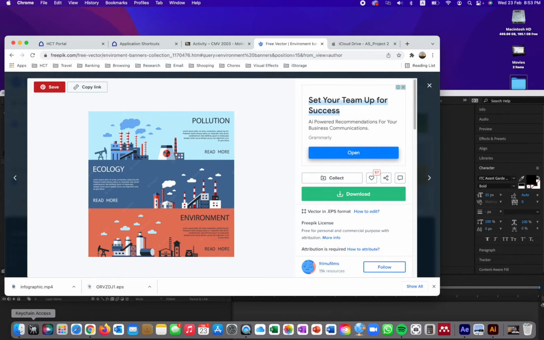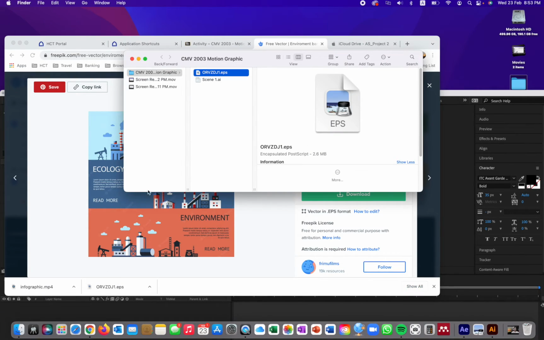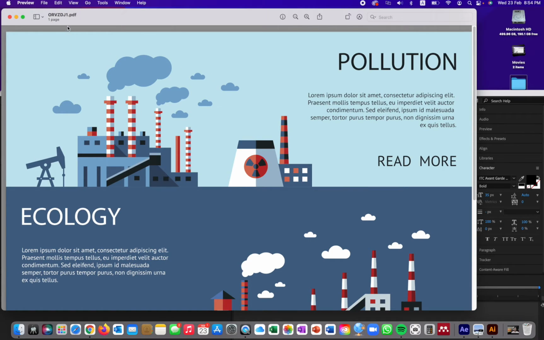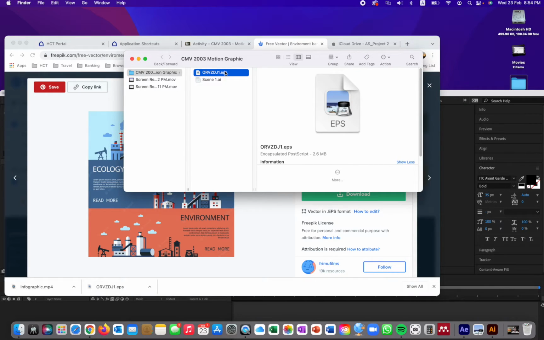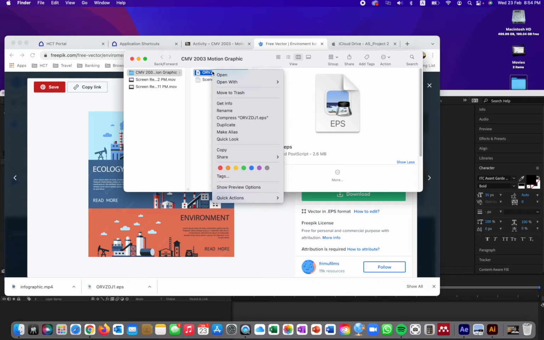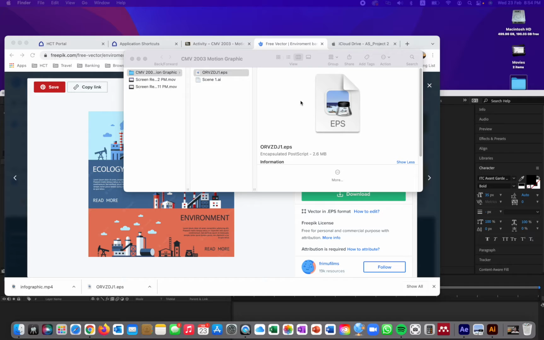Once you have downloaded the folder, find where you saved it. One of the files is called .eps. This is the one that we need to open in Illustrator. To open this file, you cannot double click, because then it will open in PDF preview. We don't want that. We want to open it in Illustrator so that we can pick only the objects that we want to use in After Effects. So you right click the .eps and open with Adobe Illustrator.